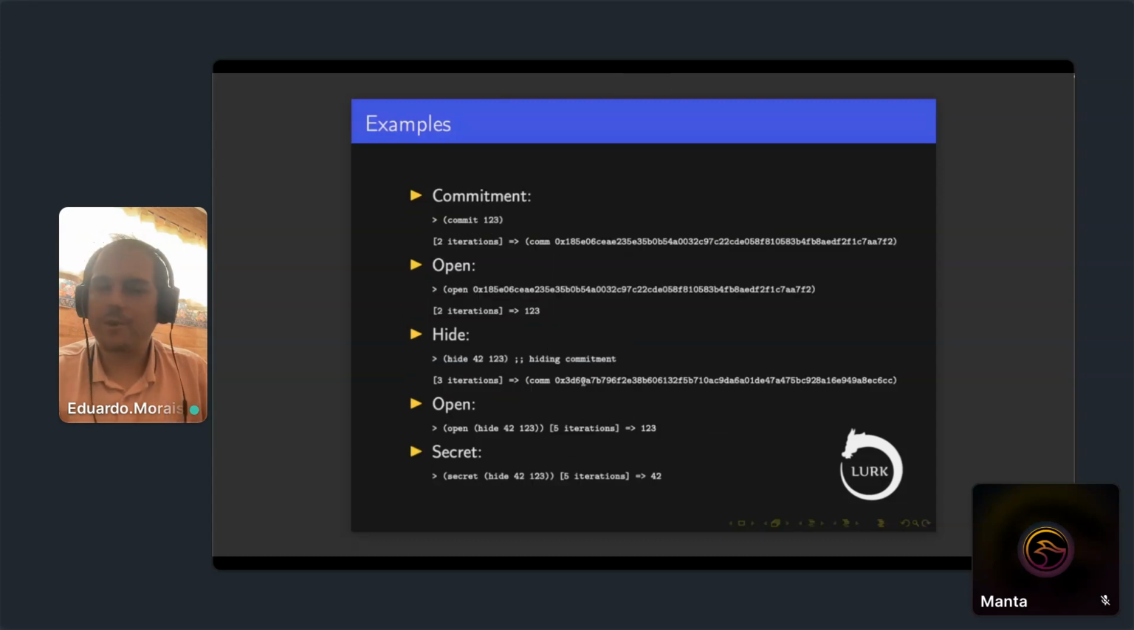So here I'm going to show you some commitment operations that we can use to create commitments. For example, here commit 123 returns this big number, and in this case it's not a hiding commitment. If you want to have a hiding commitment, then you need to use some random information. And here you have the hide operation using 2 input arguments.